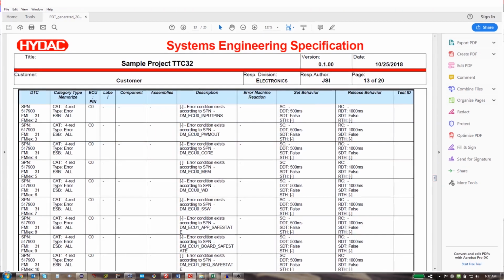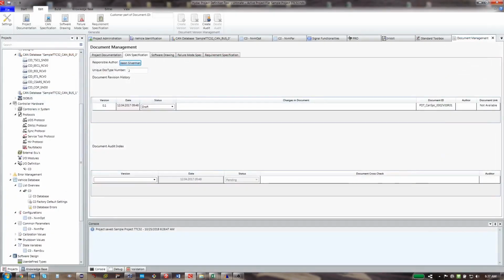This concludes this segment of the PDT demonstration. Next, I will be talking about the MST, or the Machine Service Tool.